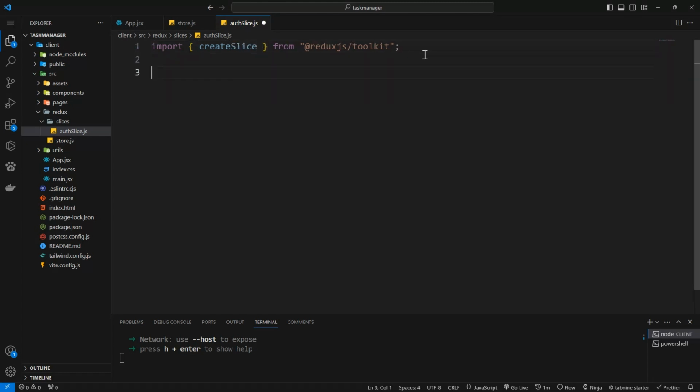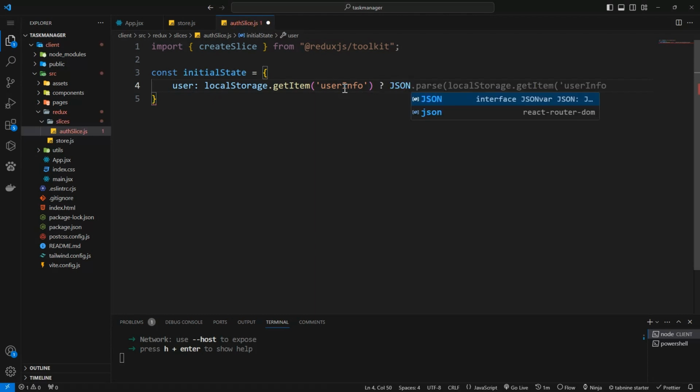So now we want to create the initial state. In the initial state, we'll have user, and we'll always check from our local storage whether we have the user. So get userInfo. Let's first check if it exists. If it exists, then we'll pass JSON.parse of userInfo, else null.